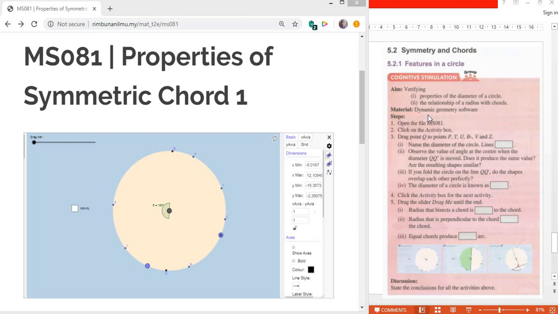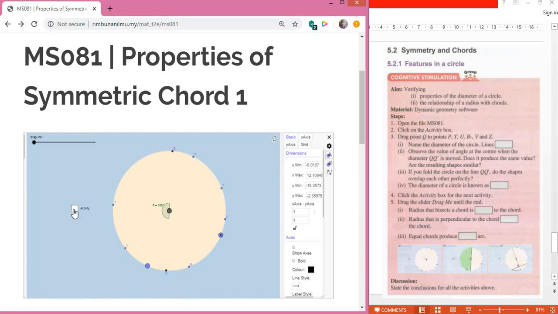So the material that you need is dynamic geometry software. Now we're going to do by using file MS081. Okay, kita masukkan in web browser. Dalam web browser kita masukkan this address, Rimbunan Ilmu. And then kita masukkan MS081, because this activity is from page 81. Okay, now step number 2. Click on the activity box. You click at the activity box.